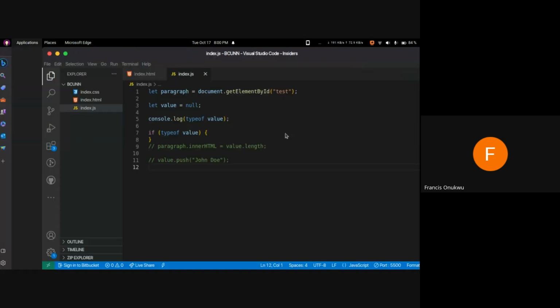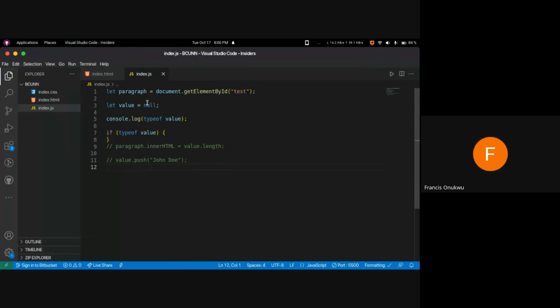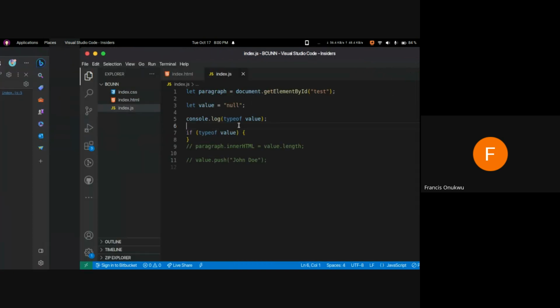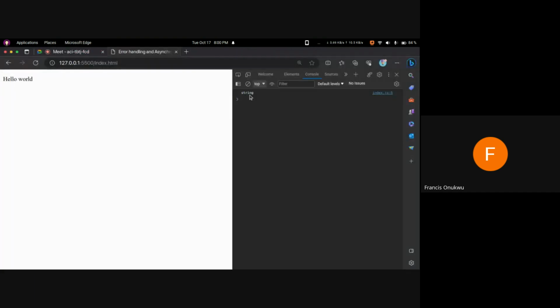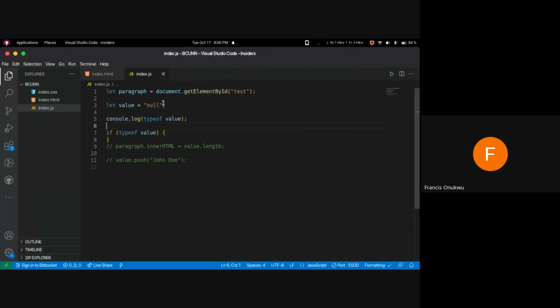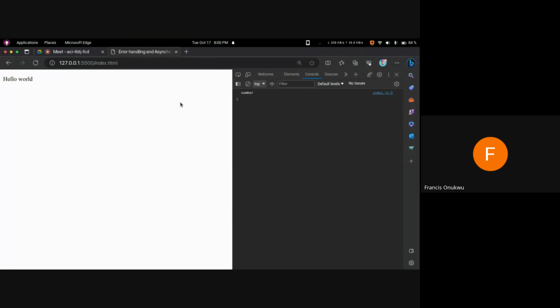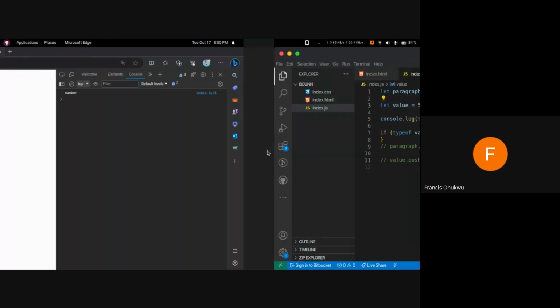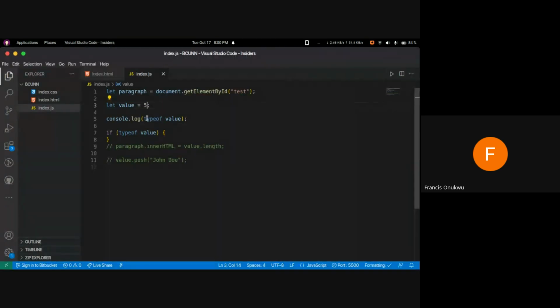Let's say this is supposed to be a string. It says it's a string. I don't know if you can see the screen. It says it's a string. If I should turn it to a number, like 5, for example, it's going to tell us number. So this type of just tells you the data type that is stored in that variable.